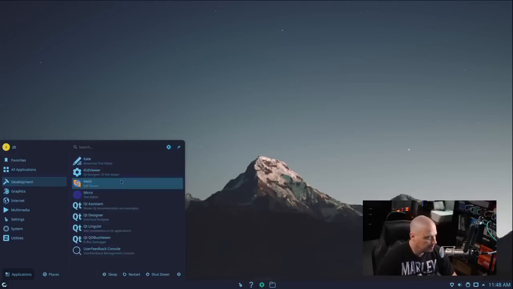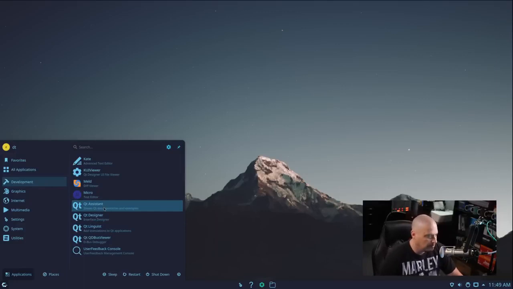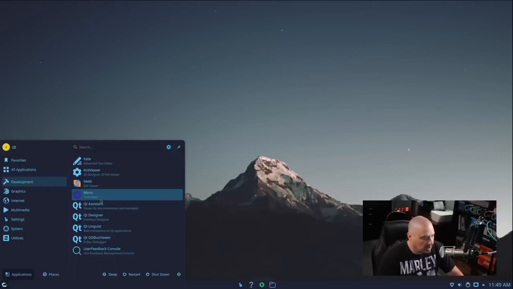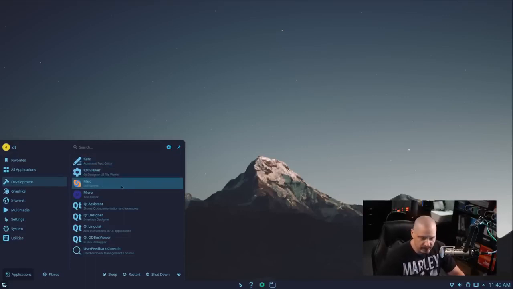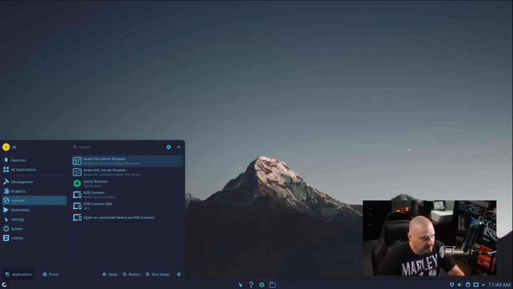If I go into development, we have several things here. Most of it is Qt related, KDE Plasma being a Qt-based desktop environment. It makes sense why all of this stuff is here. But some other programs that a typical desktop computer user might have a use for: Micro, the text editor. Kate is also here, a text editor, and that's one of KDE's default applications. Meld is also here. That's for viewing diffs. Under the graphics category, we have Gwenview, which is KDE's image viewer.